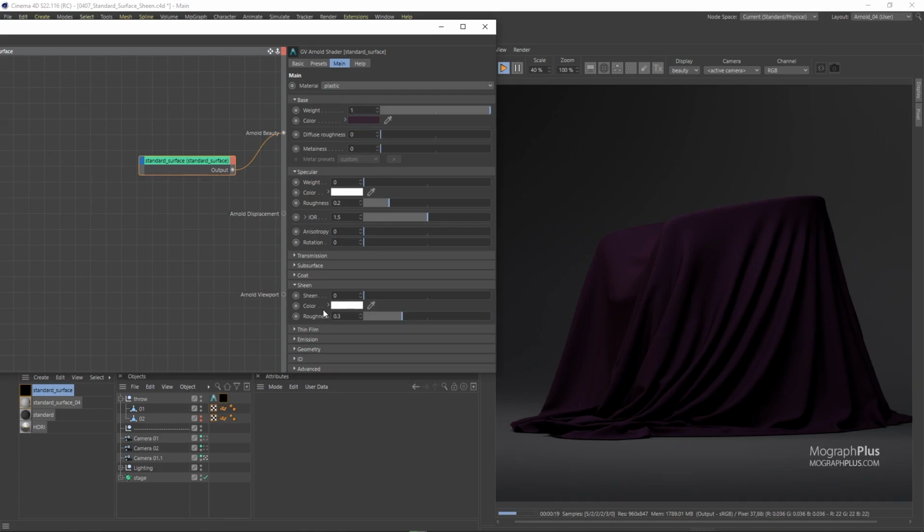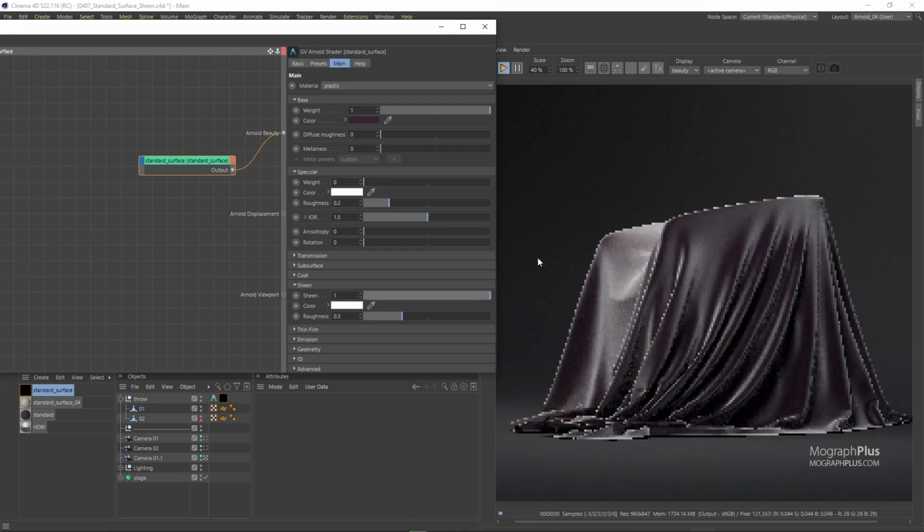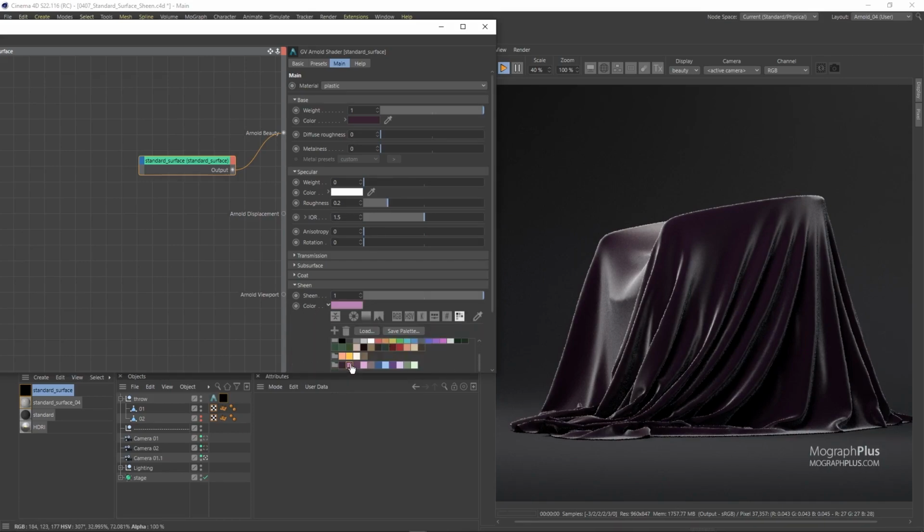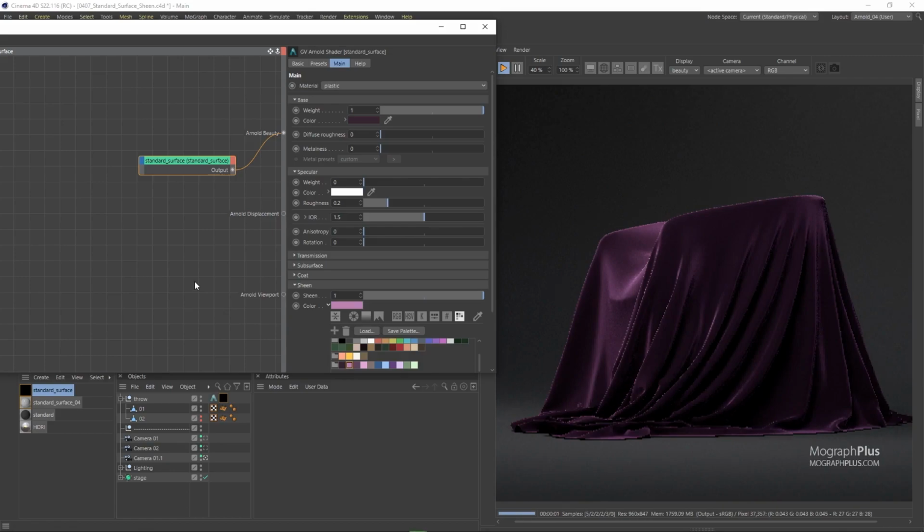For something like velvet, set the Sheen weight to 1 and Sheen roughness to 0.1, 0.2. You can experiment with these parameters. And for the Sheen color, let's use a brighter, less saturated color compared to our base color. And now, as you can see, we get this nice velvet shader.